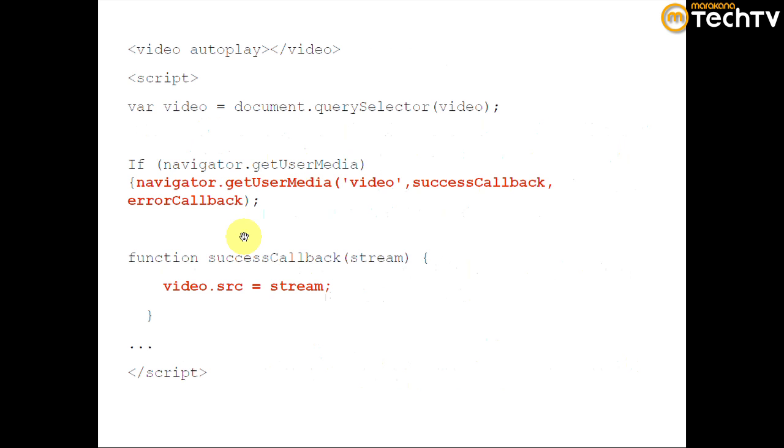However, in Opera we do have this. As you can see here, I've got an auto-playing video with nothing inside it. Then in my script, I'm doing feature detection to see if I have Get User Media enabled. And if I have, basically I'm connecting the stream from my camera or microphone to the source of that video element. And that is allowing me to connect my camera to a video element on the screen.